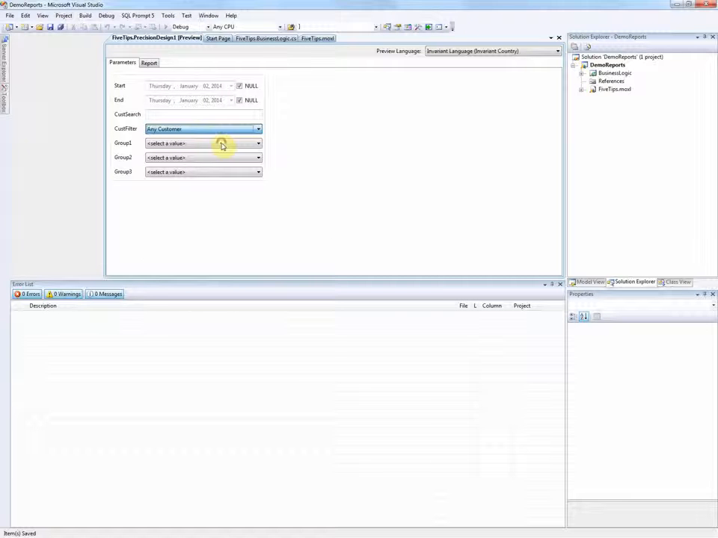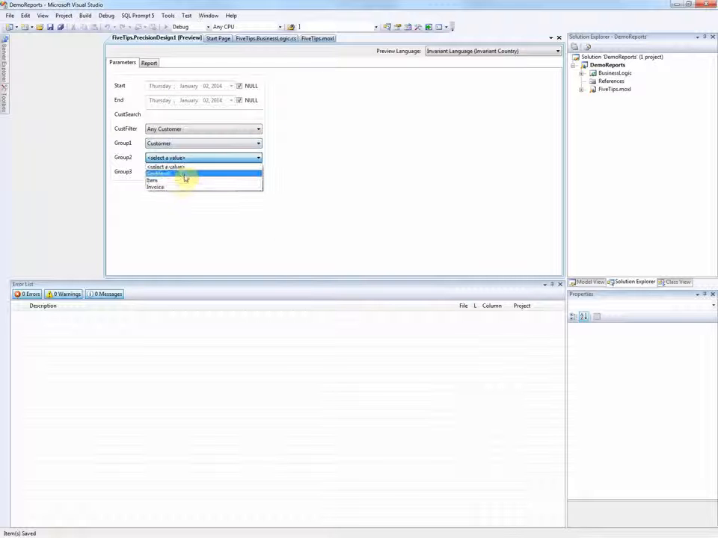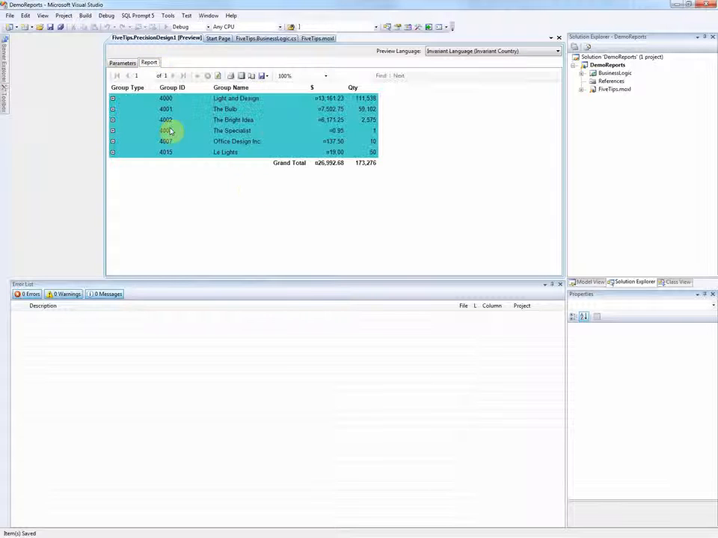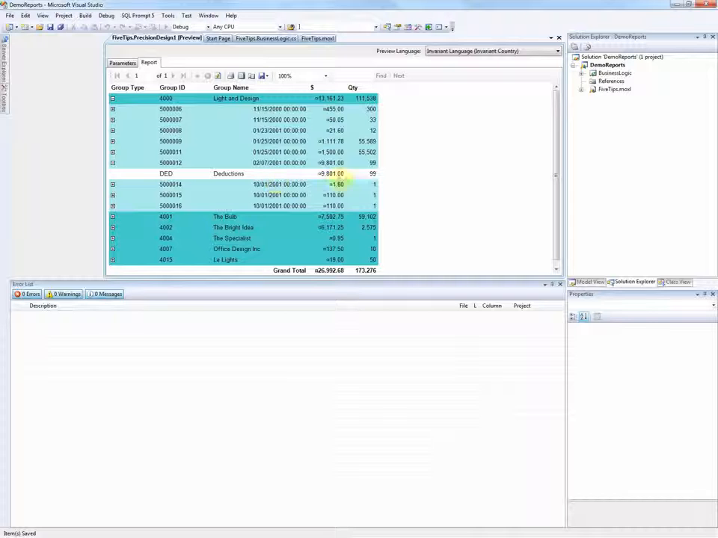And you'll notice we'll hit any customer. Then we're going to want to group by, well, whatever we want to group by. We can group by customer, then invoice, then item, which will show us customer invoices. So here's our customers, and then they have these invoices, and these invoices have these items on them.